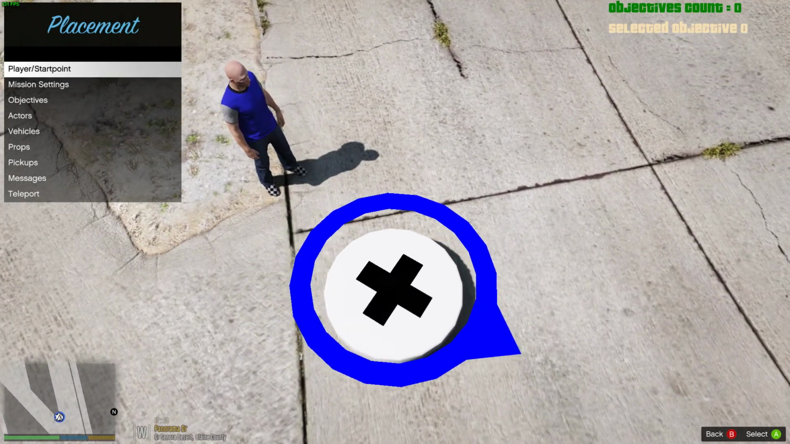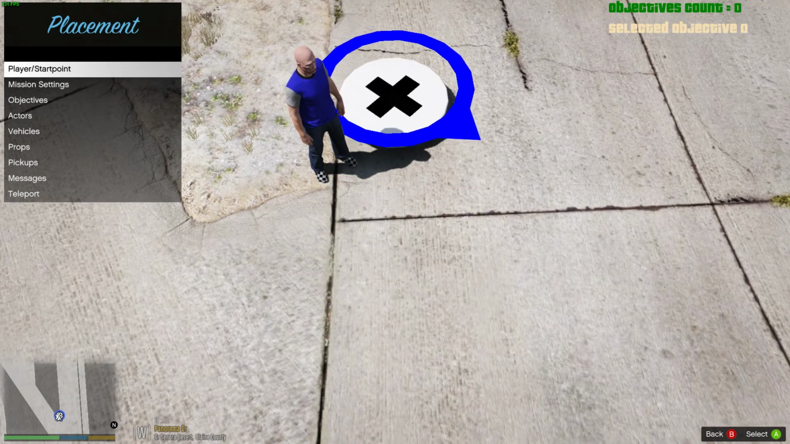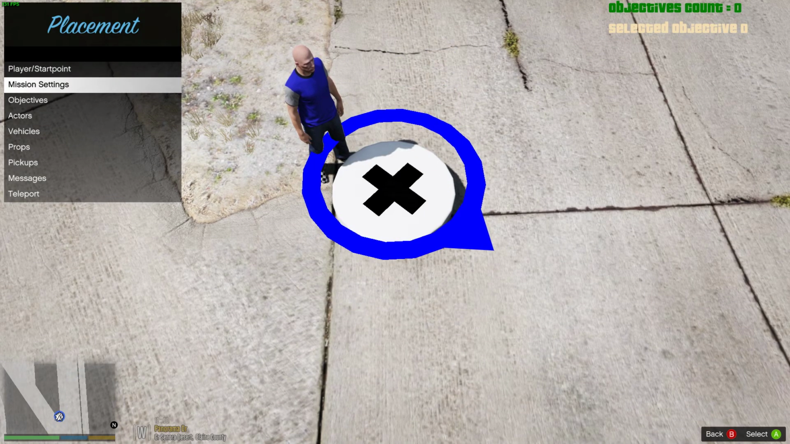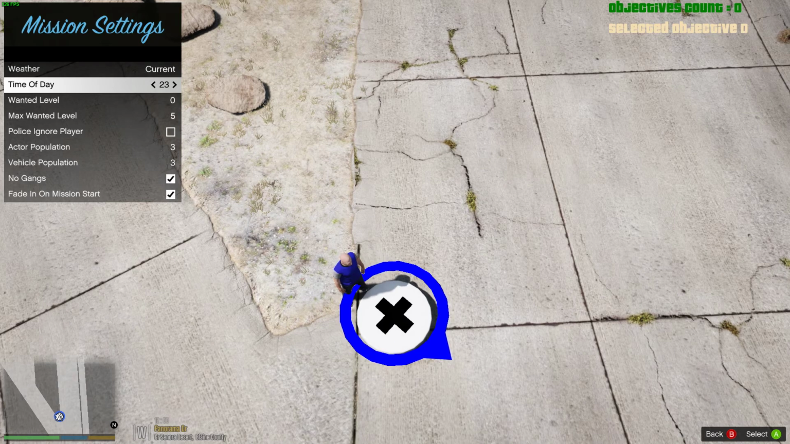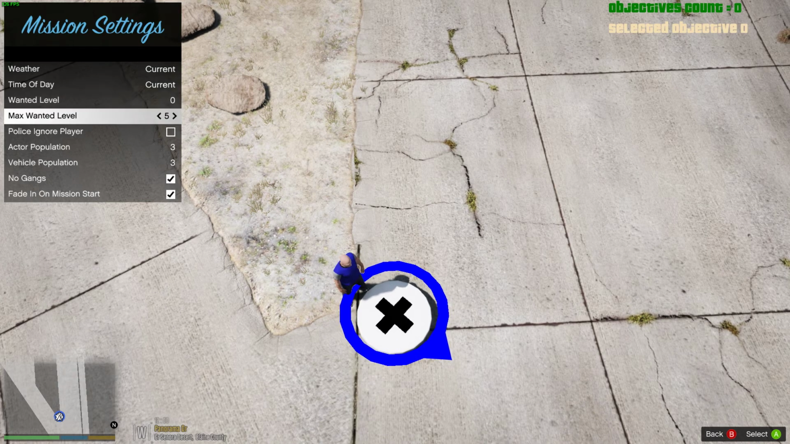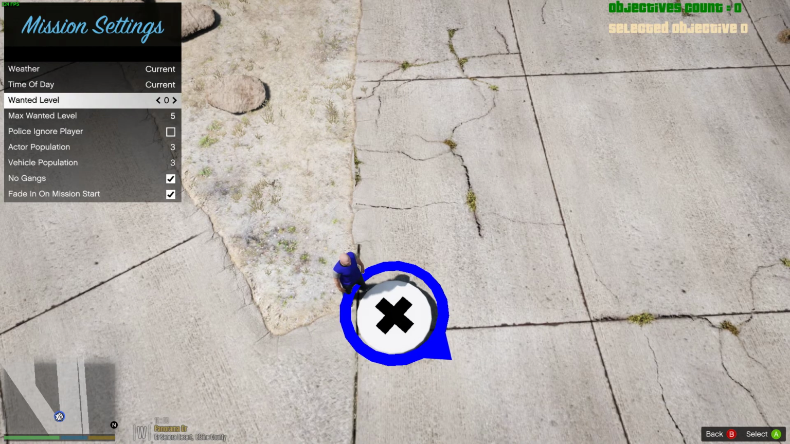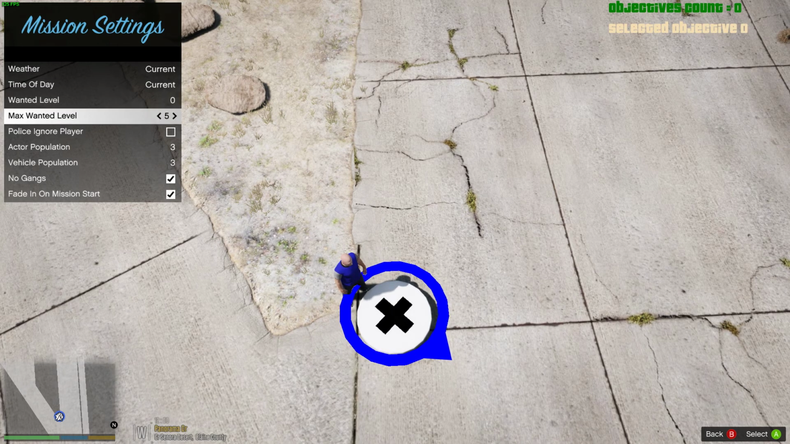So now that we have a player start point and a title, we're going to go to mission settings. This is specific to your mission. Do you want it to keep their weather or do you want it to force weather? Do you want it to keep their time or do you want it to force time? So a lot of times I'll leave this current. So do you want them to start with a wanted level? Do you want them to have a max ability, like a possibility to get a wanted level?